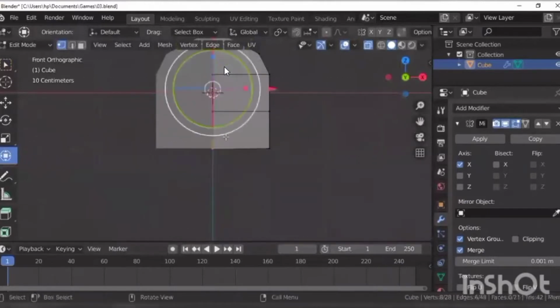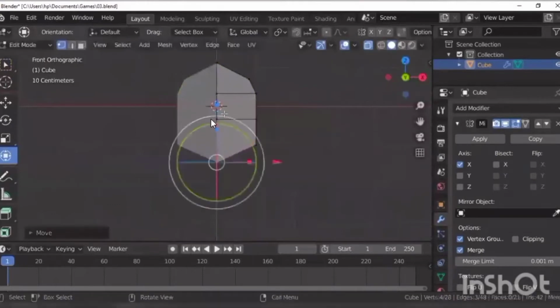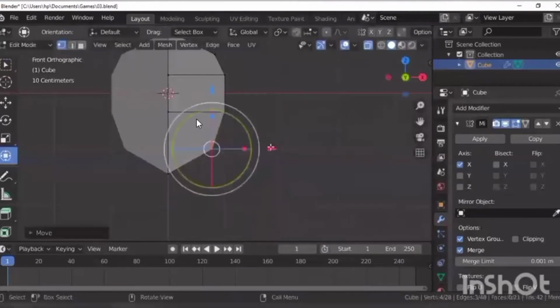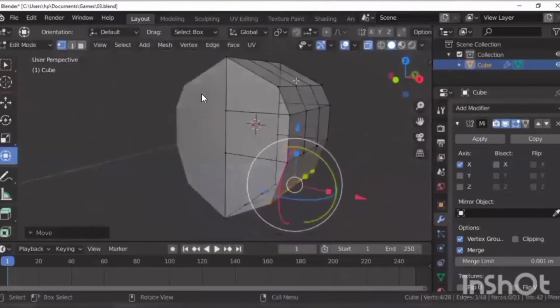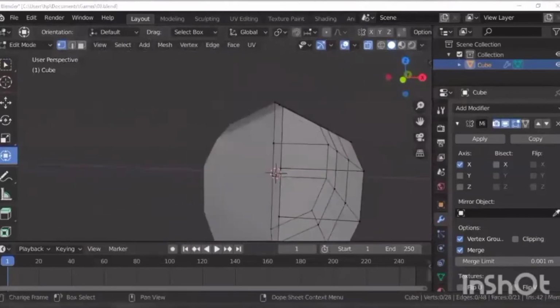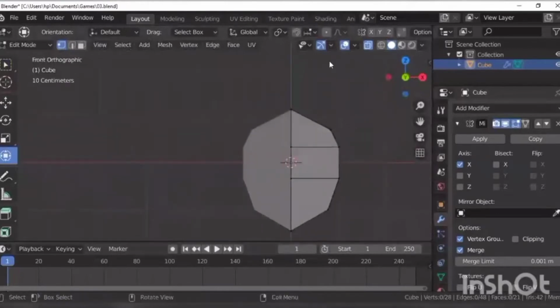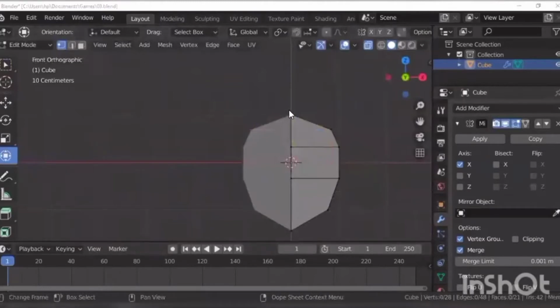Again, box select. I'm gonna select these vertices, pull them down a little bit, and I'm just gonna select these vertices and push them in, so that we got a kind of a head like figure. I'm just adjusting these vertices a little bit.